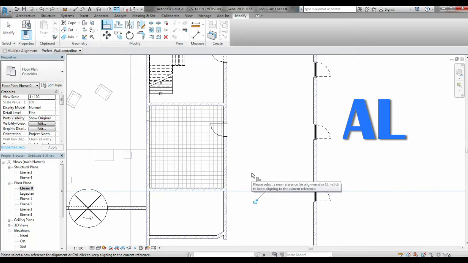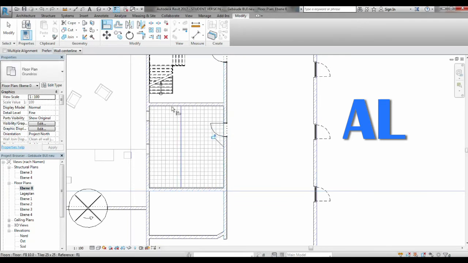What makes this command especially helpful in my opinion is that it also works on patterns. So in this room we have tiles on the floor, and of course we would want to avoid tiles being cut in half, so we want the tiles to start at the outer edge of the room. So what we do is we select the outer edge of the room, and then we select the pattern, and we have nicely laid out tiles.